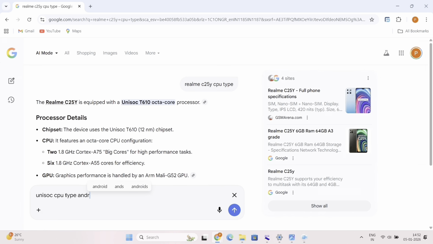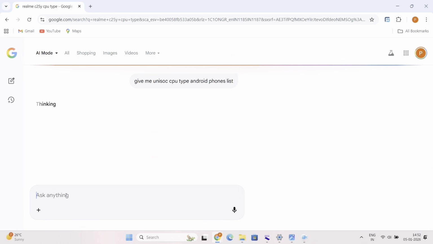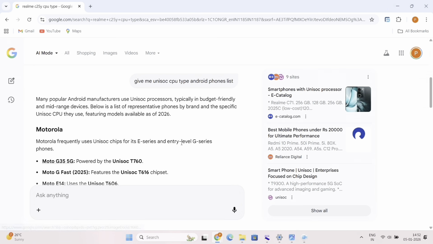Now, can I find different types of devices which support this method? Definitely. Simply search on AI, type: give me a Unisoc CPU type Android phone list.